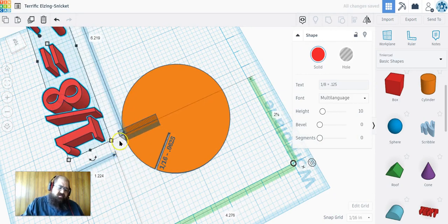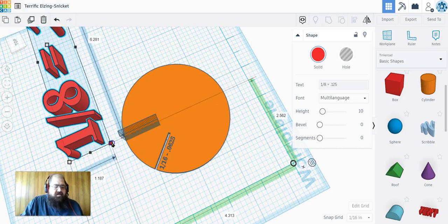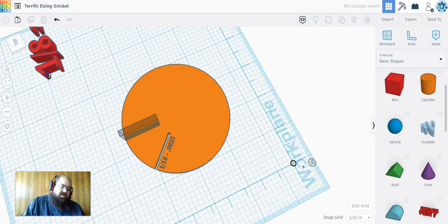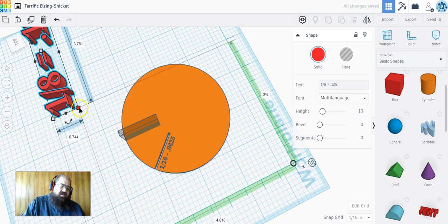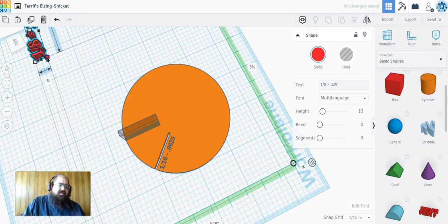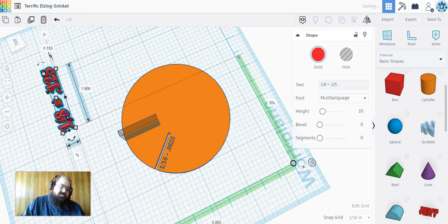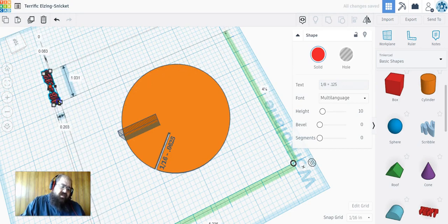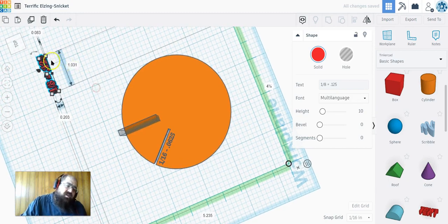Get it over here. Hold the shift button so we can make that smaller. Drag it over here onto the base plate again. Make it a little bit smaller. Even smaller. That looks about right. So we got close.